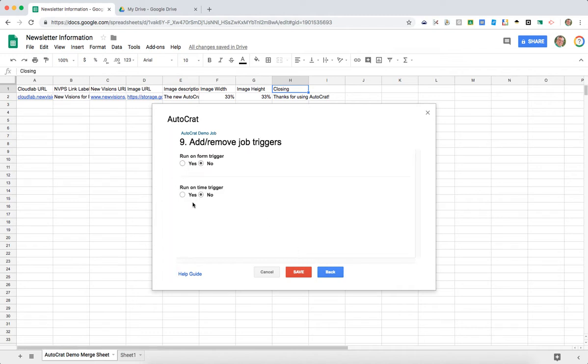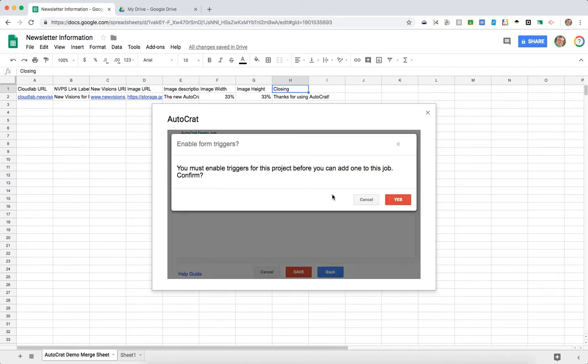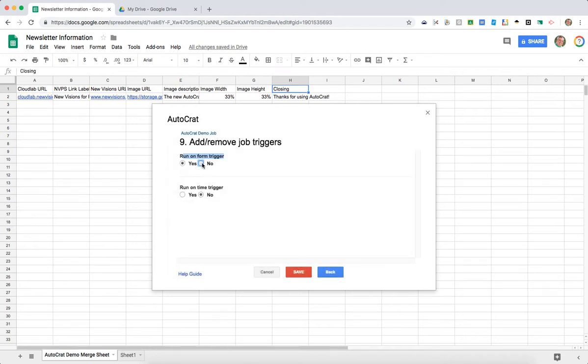I'm not going to do anything with these triggers, but I do want to explain what they do. This one here allows you to run this when a new line, I'm going to go ahead and cancel that, when a new line is added to your sheet. This would be great if you had a form that you wanted somebody to fill out and then have a PDF sent out after they fill it out. This is really great for that.